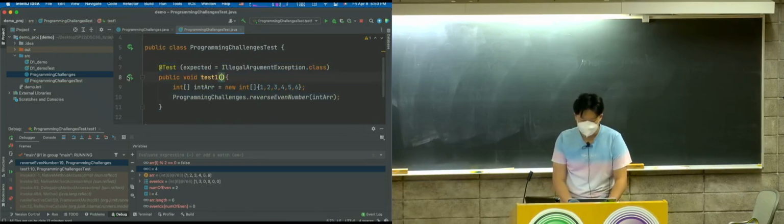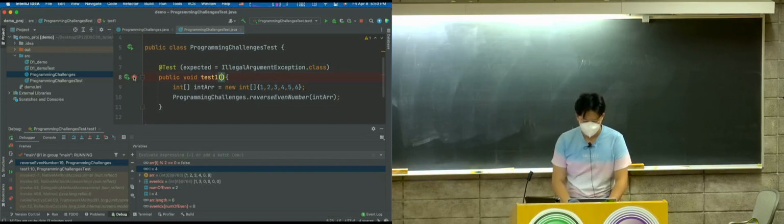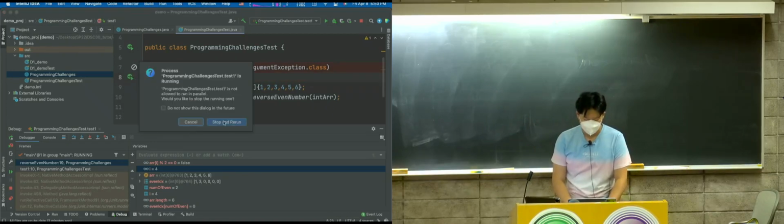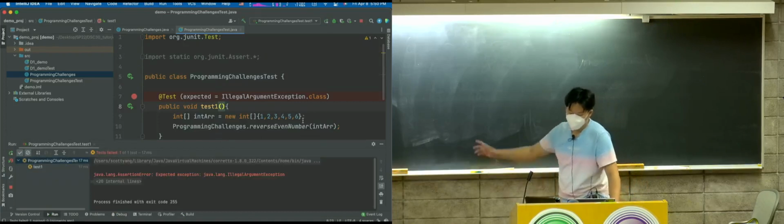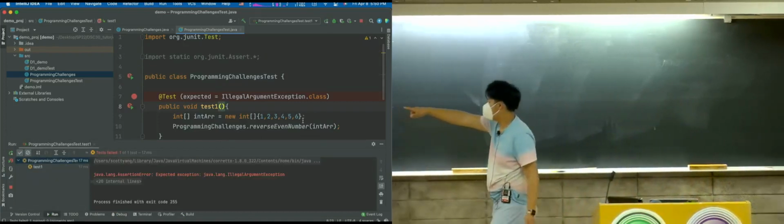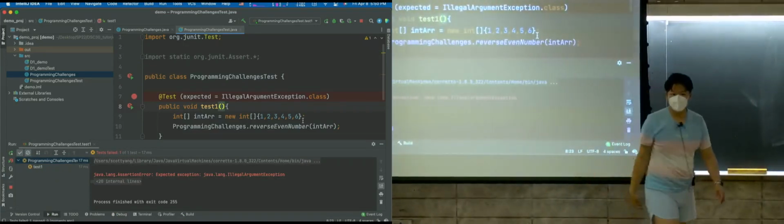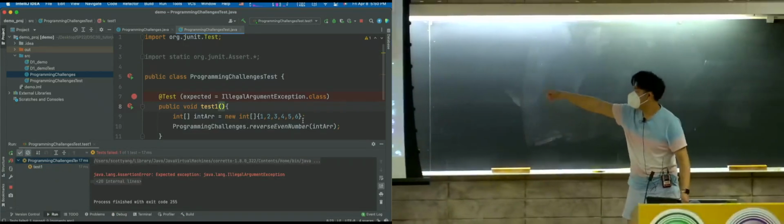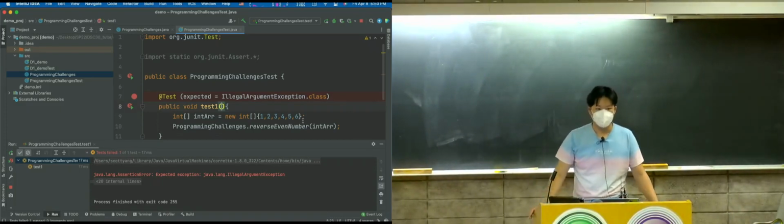It will fail if it does not throw this exception. So let's run it, because we know that this won't throw any exception, right? It will fail because it says assertion error, expected exception IllegalArgumentException is not thrown. Yeah, that's the first way you could test your code, the exception part. The second way you could refer to the Piazza one, using try-catch.